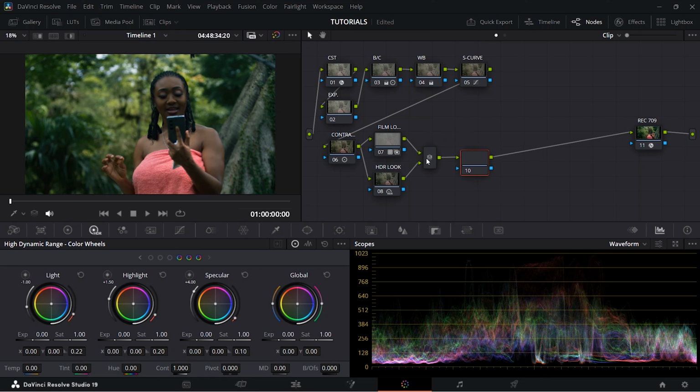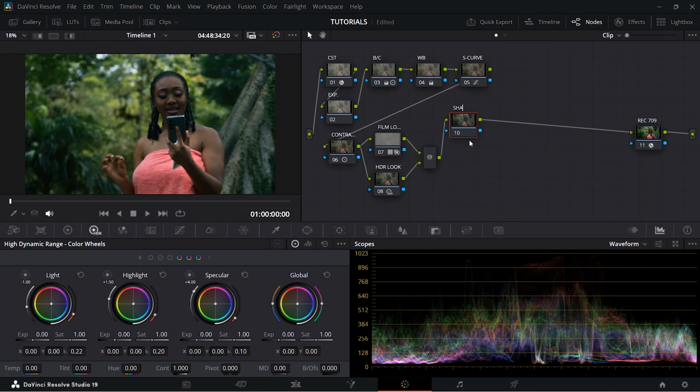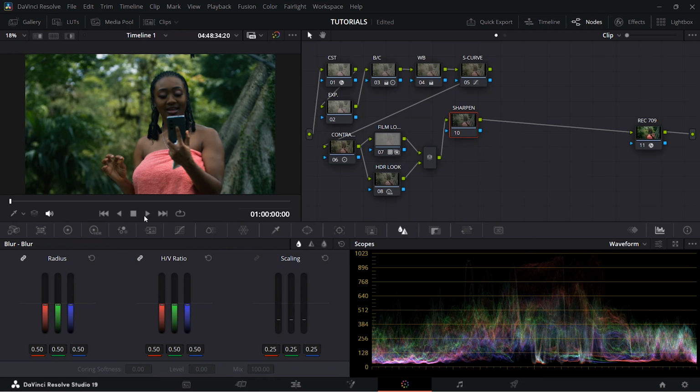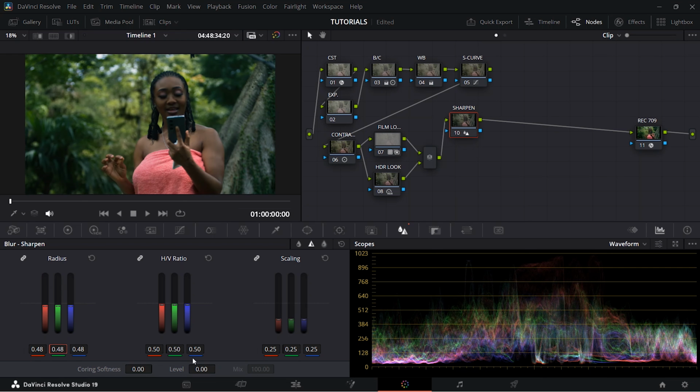Let's create another node, and then let's add some sharpness. So sharpen. Let's switch to our sharpen tab and then 0.48. Sorry, 0.48. And then the level, let's give it 11. And then the softness, let's give it 4.5. So this is how I add some sharpen to the clip.